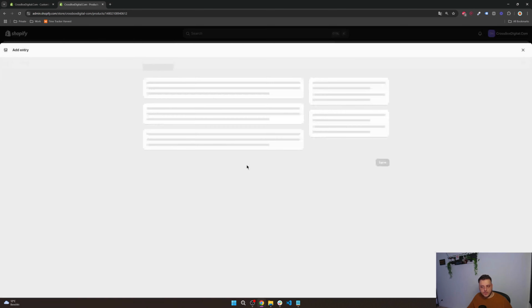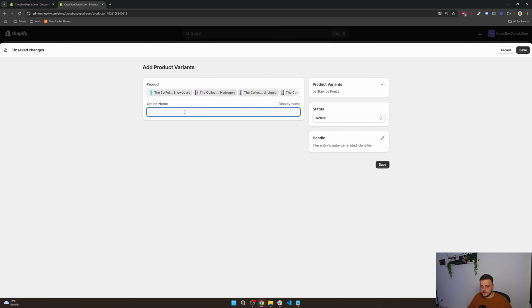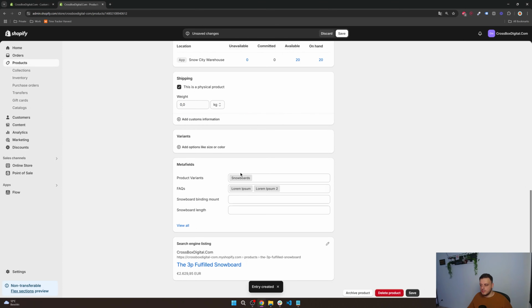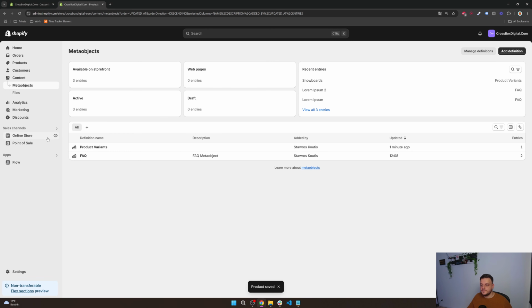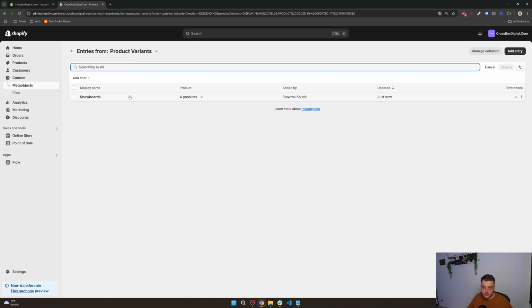And we can add a new entry. So in here, let's choose 3P, hydrogen, liquid, oxygen. And that's perfect. And this is gonna be snowboards. So I know what we're talking about. Maybe you have different type of products. So using that will make it easier to understand what you're choosing when you're re-choosing the same meta object value for a different product afterwards.